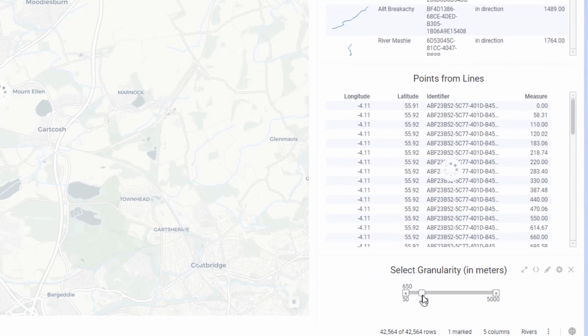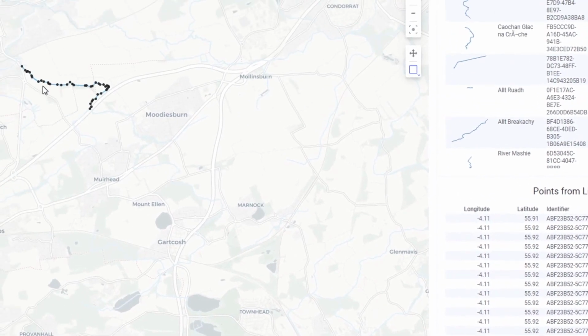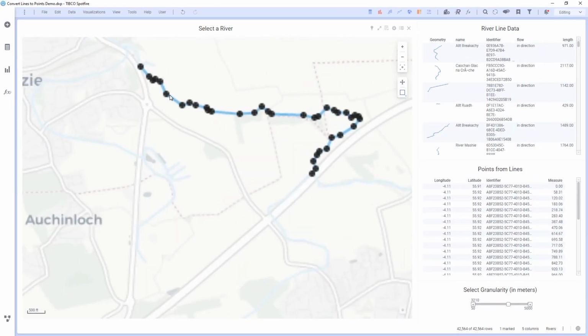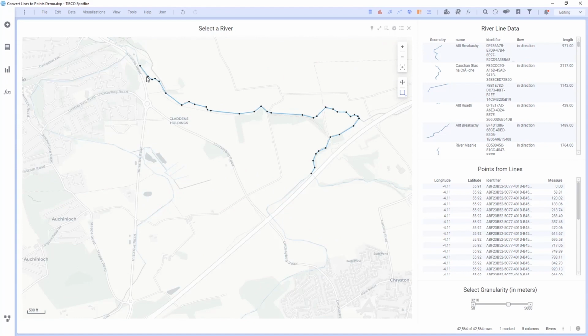What the data function does is extract the vertices along the lines as points, and that gives me the shape of the line. But then I want the points that are between the vertices, and I can set a maximum granularity. So I'm allowing the data function to produce more granular data. I can bring this down to, let's say, 300 meters, and this will give a maximum distance of 300 meters between the points, or I can bring it down to 50 meters, and this will give a maximum distance of 50 meters between the points. So I can get higher and lower granularity from this.